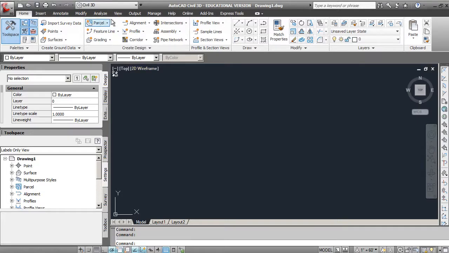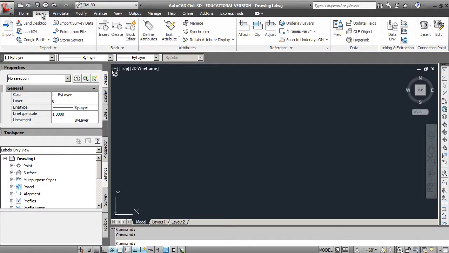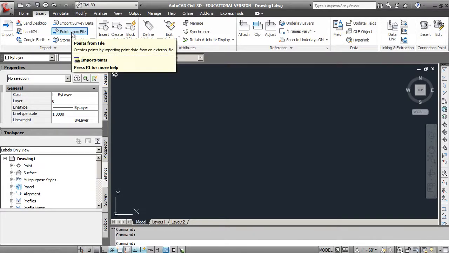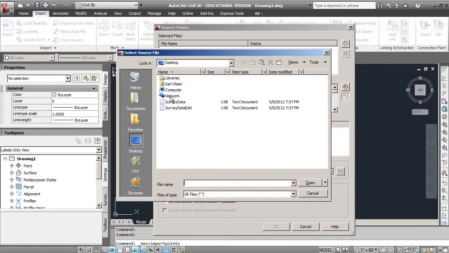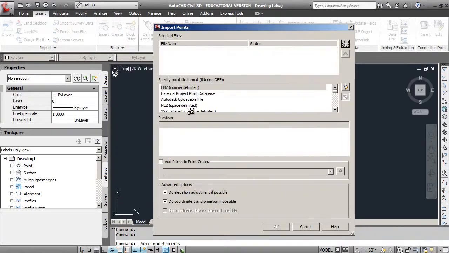And in general, again, this is the Home tab, and we'll be mostly using these points here. In order to get the data in, there are different ways to do this, but the easiest way is to go to the Insert tab and go to Points from File. Now, what we have to do here is put in the file and then select what type of file format it is. So we'll put in here my survey data. This is the edited version.